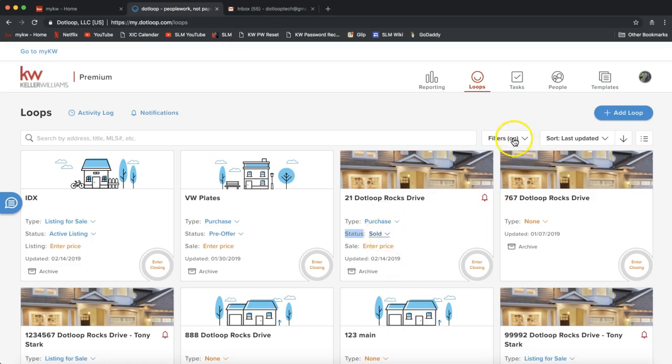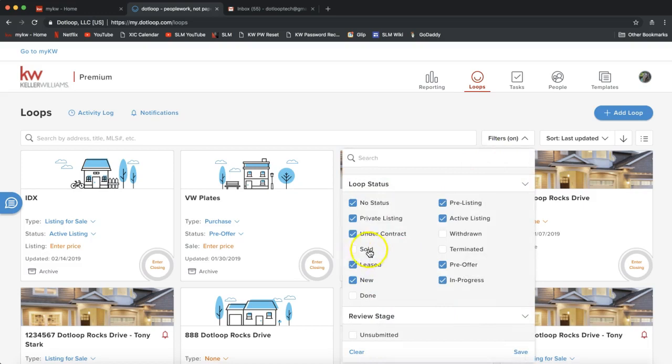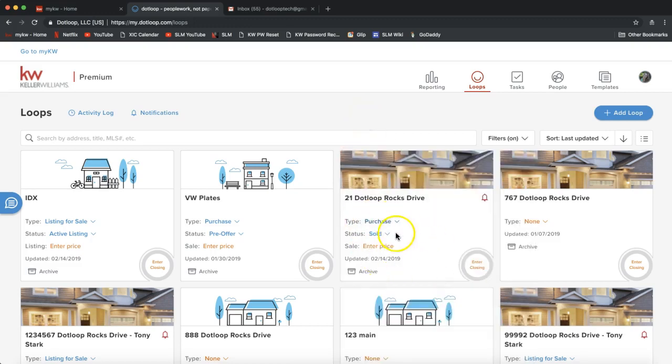Okay, and then that is what correlates to these filters we were just working on. So now that the status is sold, if I come up to my filters and I make sure that the sold is unchecked, it will no longer show my sold loops. Again, you'll have to refresh your page in order for that to take effect. You'll see it doesn't just automatically disappear when I change the status.